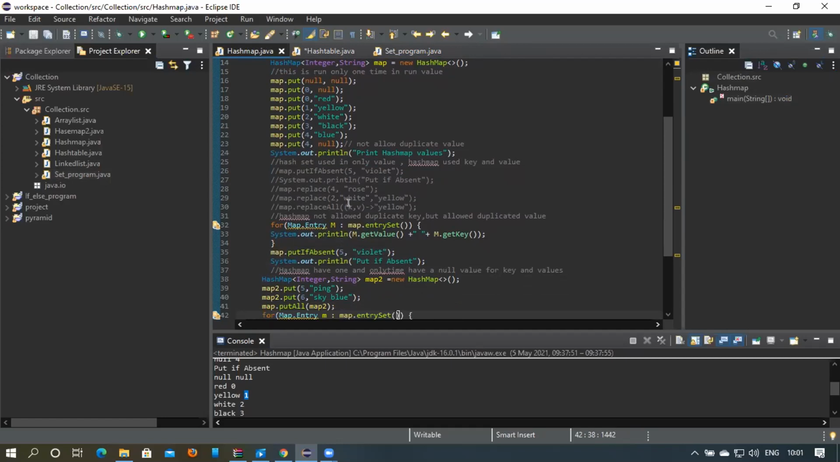Next she has implemented another thing called Map.Entry and entrySet. What is this Map.Entry or entrySet? Does anyone want to answer this? What do you mean by entry?